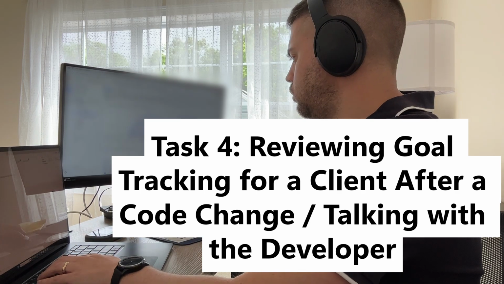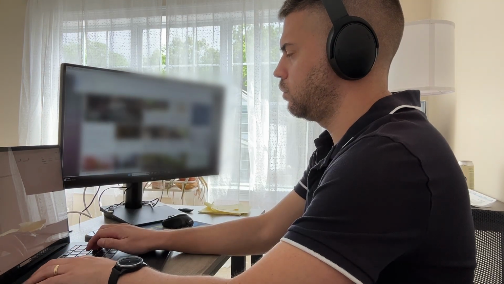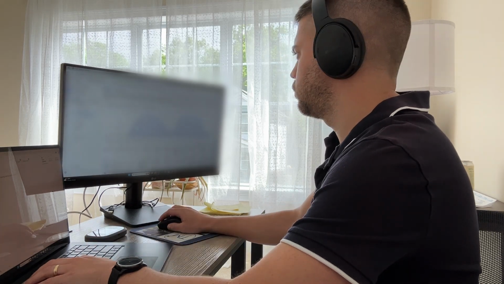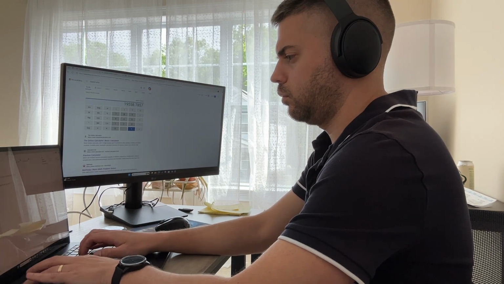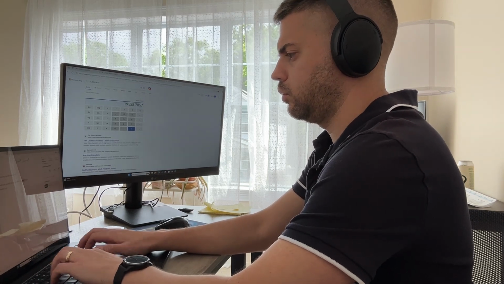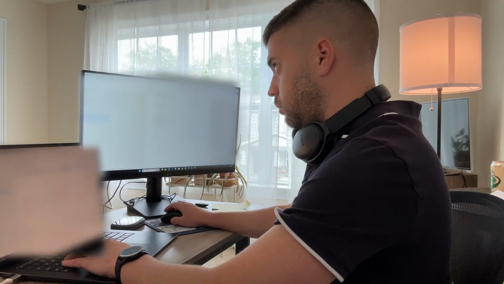Next, I'm going to review a goal for a client of mine in GA4. We did a code change. Just want to make sure that Google Tag Manager and everything is properly firing. You know, sometimes when you make changes to a website, whether from a developer standpoint or even a minor change, it can impact goals. Always have to make sure that that is tracking properly.